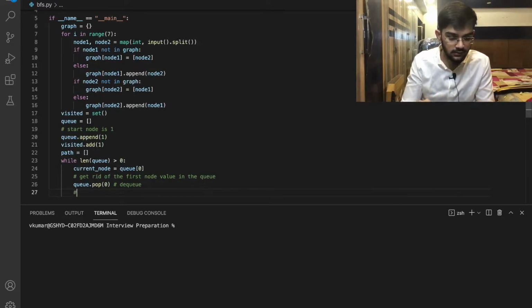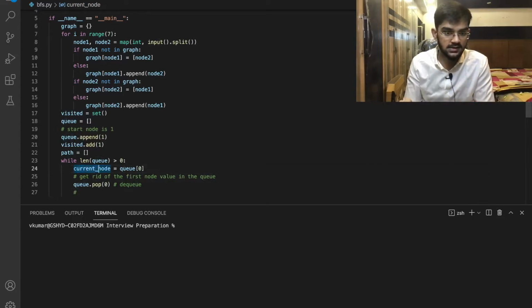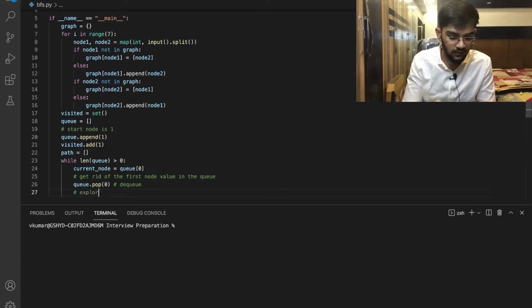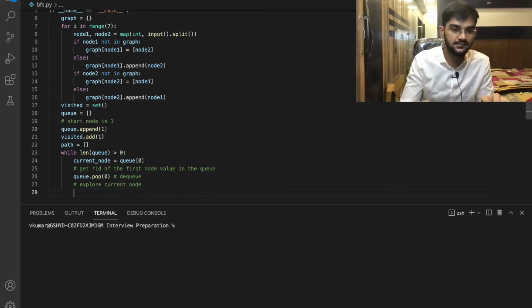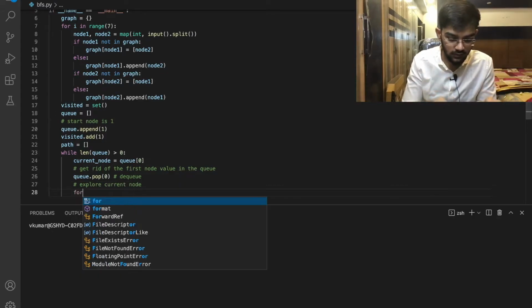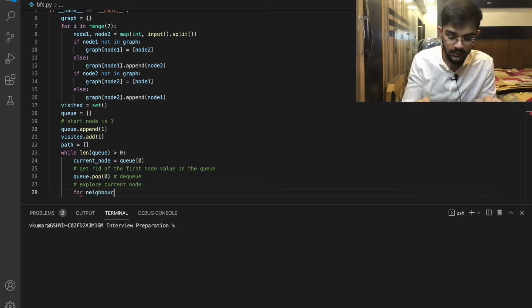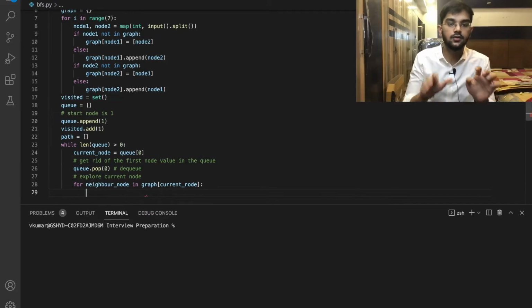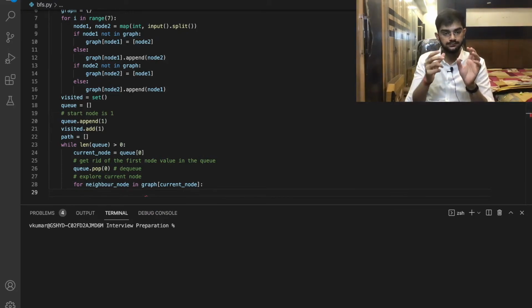Now that I have the current node, I'll just highlight that. So what I can do here is one small trick, or not a trick, we have to do that. Explore current node. As simple as that. So what I'll do is, for neighbor node in graph representation of my current node, right?